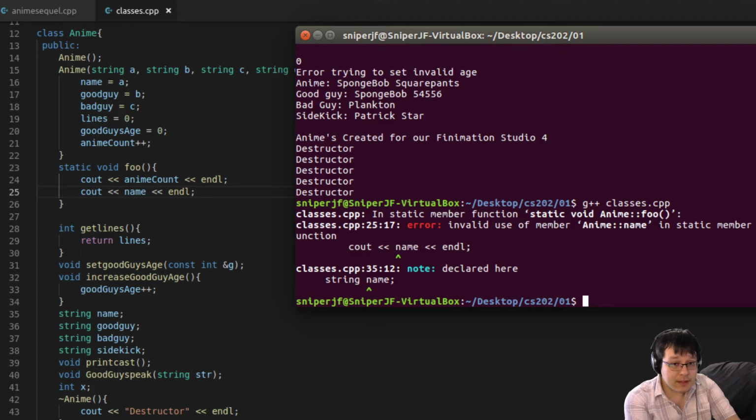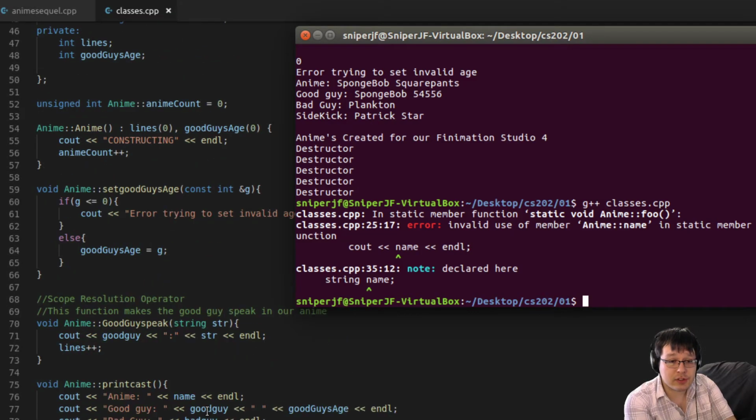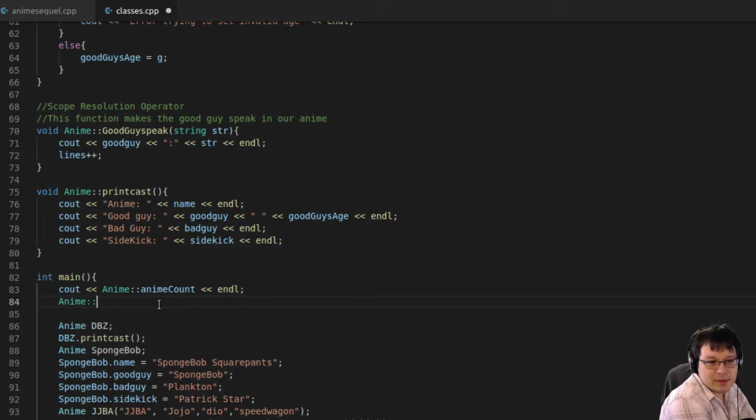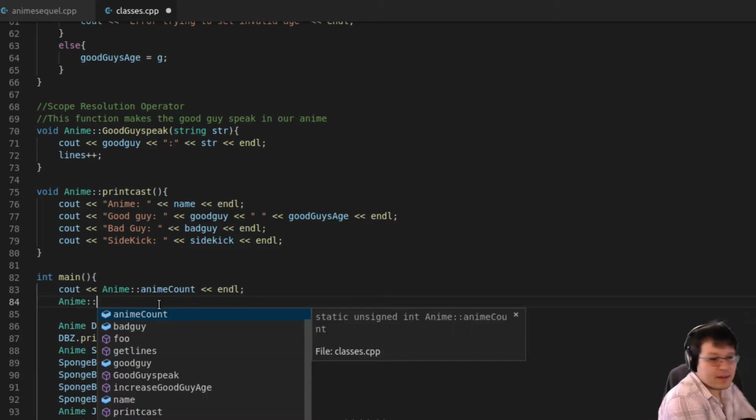So yes, I actually can call this function in my main. Okay, hold on. There's like saliva on my keyboard. Puppy. Okay.